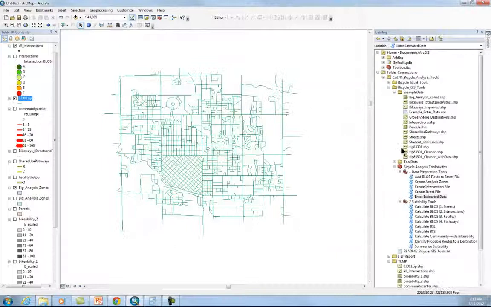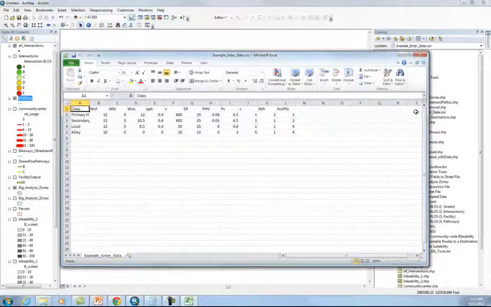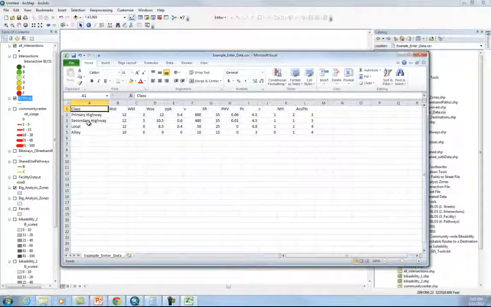And the way this works, first we need to create in Excel a table like this. And so here it's showing the class attribute, so primary highway, secondary highway, local, and alley. And then for each of the attributes that will be used to calculate bicycle level of service, we have the associated values. Now these are just estimated values and rough values, and certainly sometimes on a primary highway the width of the outside lane won't be 12 feet, it'll be something different. But I've just created this table as a starting point for the new shapefile that was created.